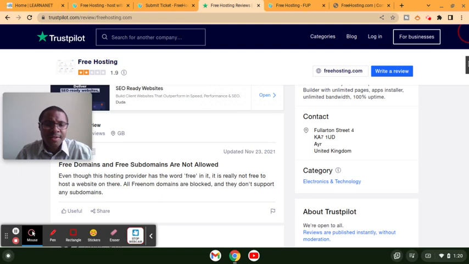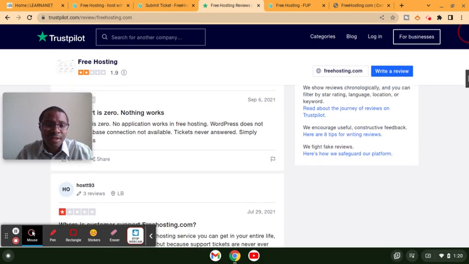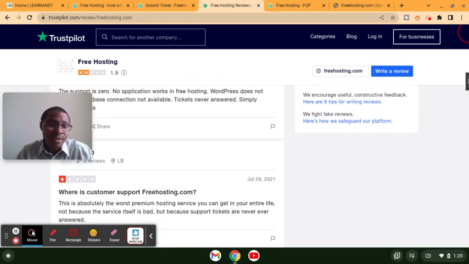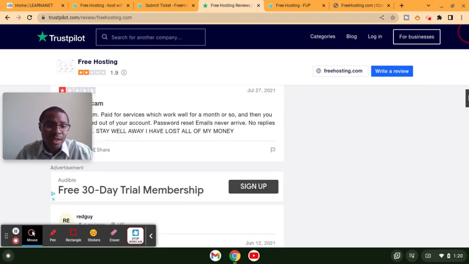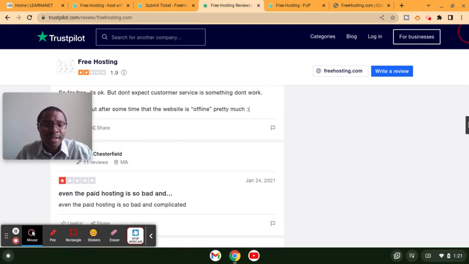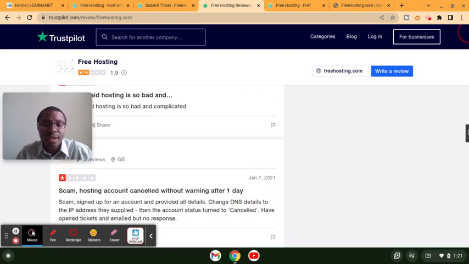A viewer right here says that free domains and free subdomains are not allowed. Again, the support is zero. Nothing works. WordPress does not install. Database connections are not available. Another gives them a 1-star for customer support at freehosting.com: absolute scam. So across the different comments you'll see here, guys, people basically complain about either the customer support or the hosting in some way, shape, or form.